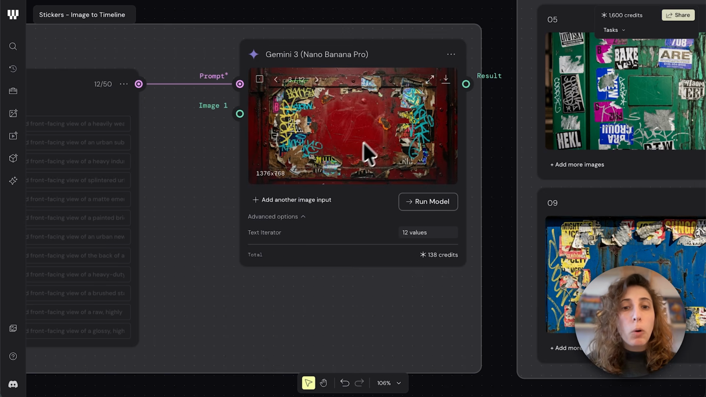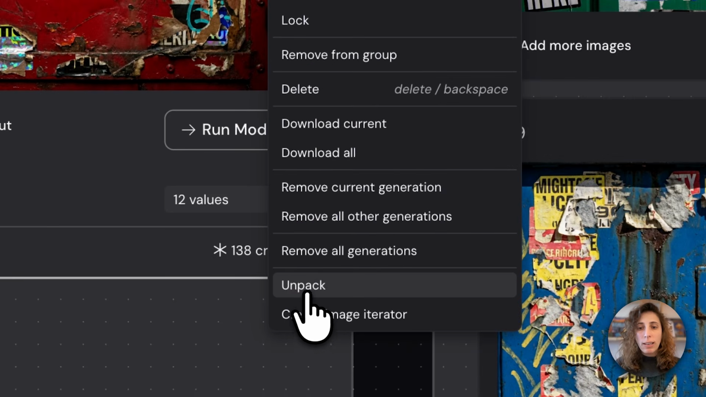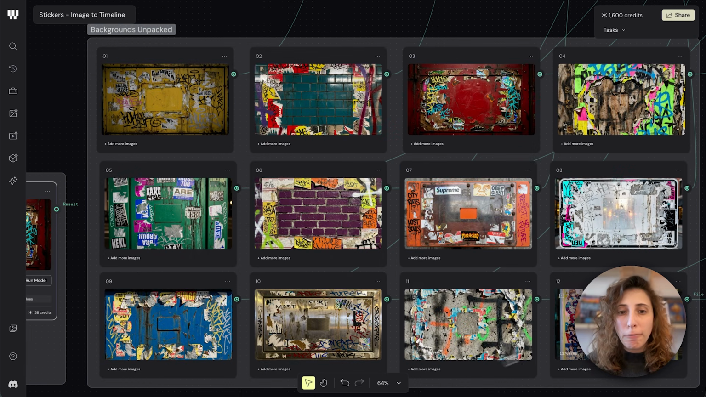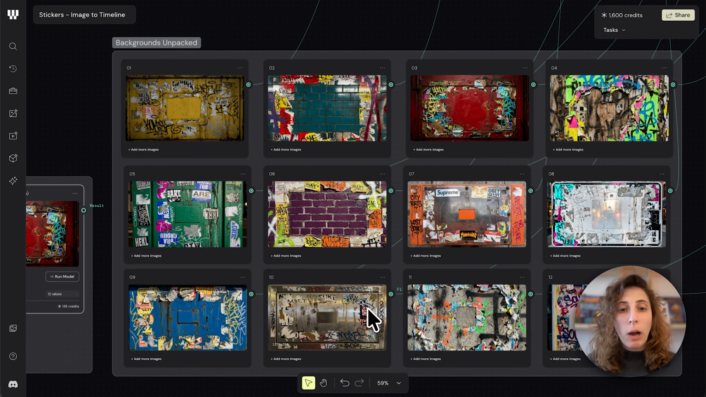But now I want to work on each layer separately. So what I'm going to do is unpack them. Here I'm going to click on the three dots, scroll down, and click on Unpack. What this does is that it takes all the results that are hosted under the same node and unpacks them into different nodes. And here it is. I unpacked everything and I've got each of the backgrounds on a separate node. So now I can take each one of them and I don't need to duplicate my Nano Banana 12 times because I've got each of the results on different outputs.